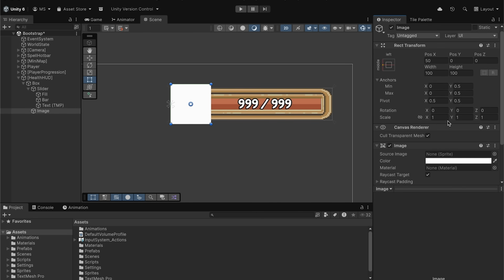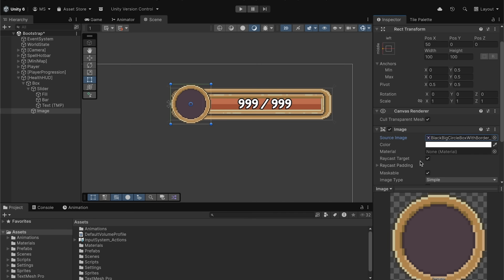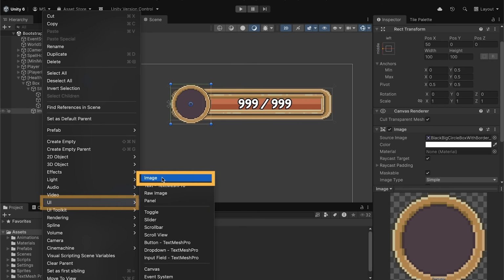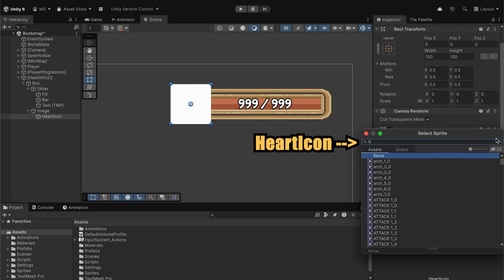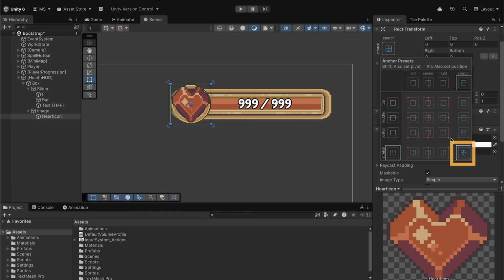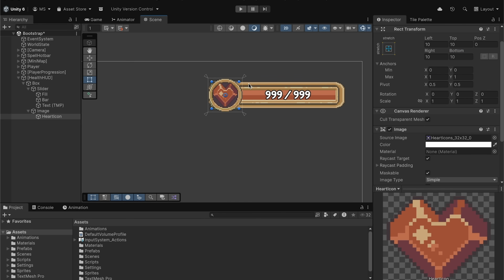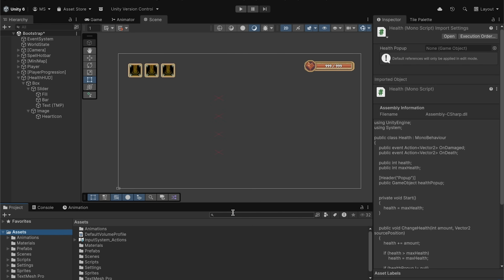At this point, I'm going to add the black big circle with border. And then I'm just going to right-click on that image, add yet another image. We can call this one heart icon, and if I type in heart icon, I can find the heart here. I'll expand this one in all directions, and then just give it a bit of a margin. Let's go with, say, 10 so that it fits a little better inside of that. All right, with that done, we've got a pretty slick looking UI HUD here for our health, and it's time that we actually hook this up in code.